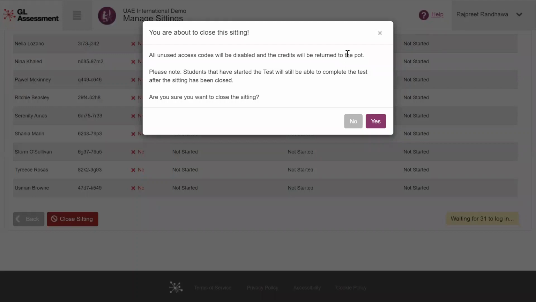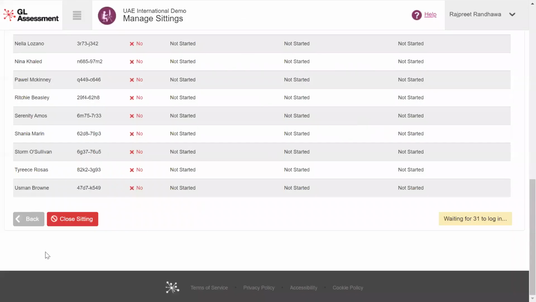If you close the sitting, you will be required to create a brand new sitting, and any students that have not started will not be able to log in and use the access codes that you've downloaded. So it's very important that you don't click that by accident. It does happen sometimes. However, students that have started the test will be able to complete the test even after the sitting has expired or closed, as long as they still have their access codes. That credit will be used and it will be taken from your lead bank.